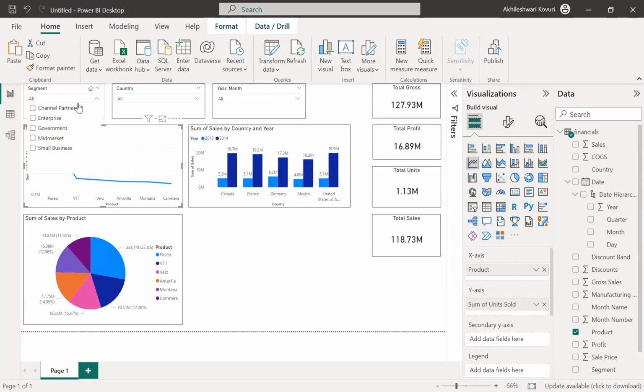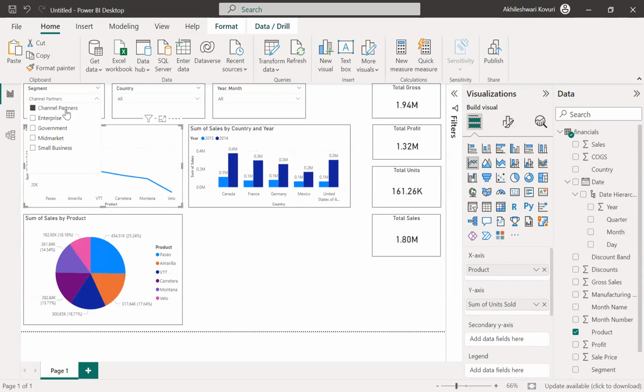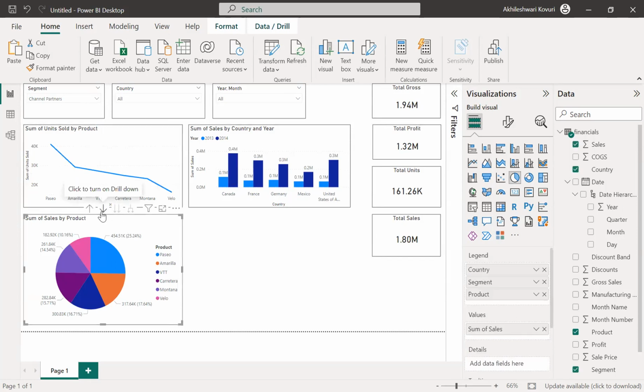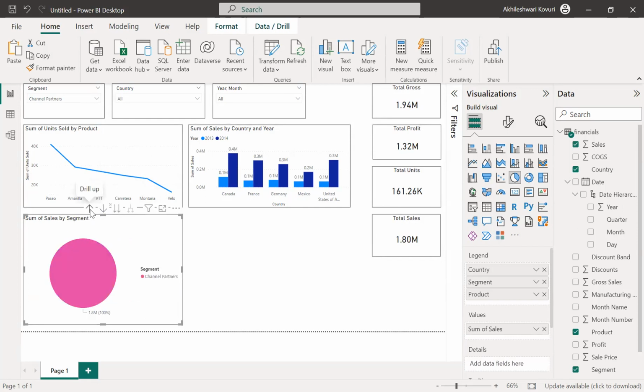Still, I have an option to select the segment, right? Even though these filters are for the particular segments, see, if I go back, it will be only one segment. So it is filtering out all the data for only channel partners. Still, it's up to us to decide whether it needs to be interacted or not.